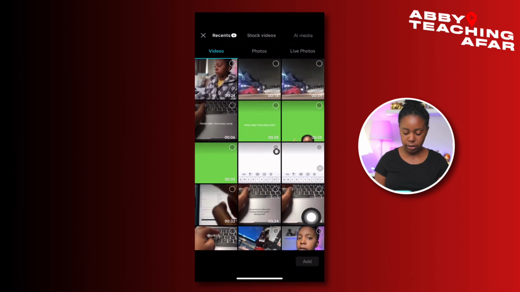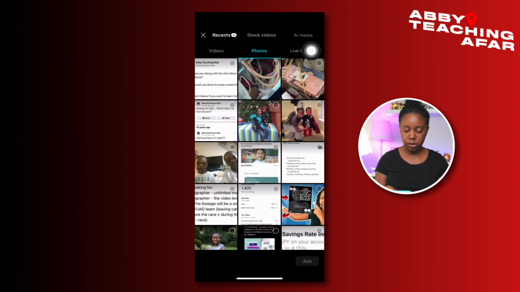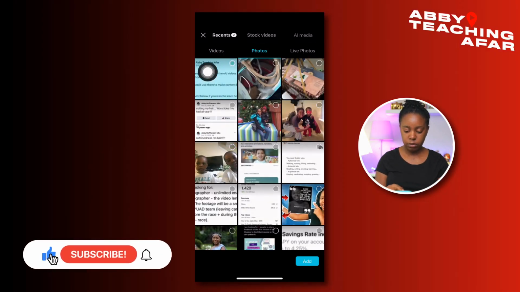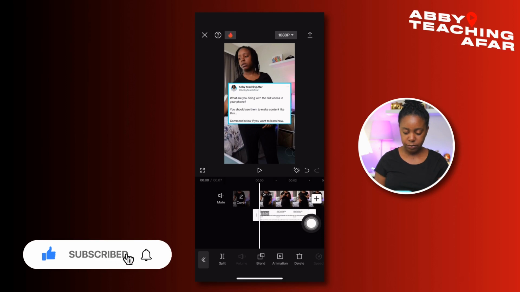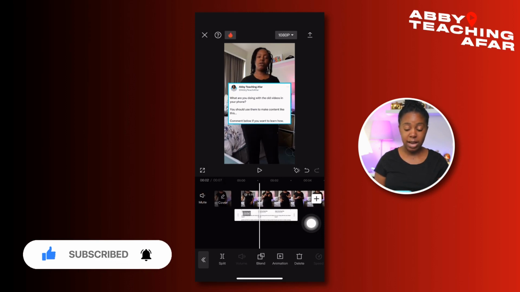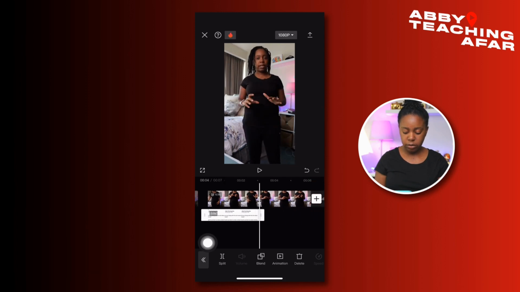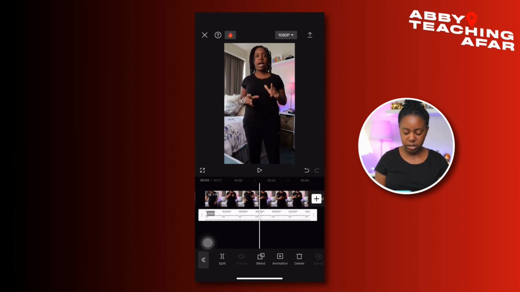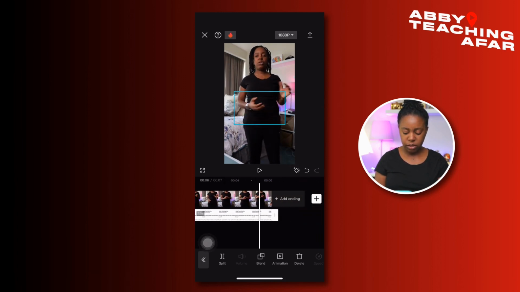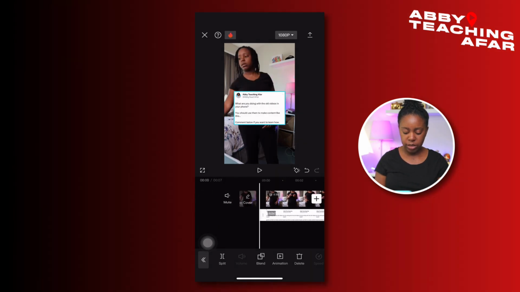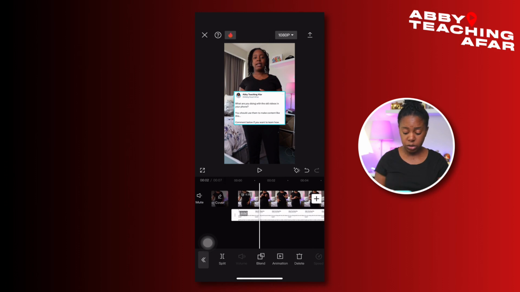Add overlay, photos, find the photo and add it. And that is one way that I can add that particular photo on there. Now that we have that overlay on here, we can just extend it to meet the 7 seconds mark. You usually feel a little vibration to let you know that it snapped into the right place, so it's not going to overextend it.